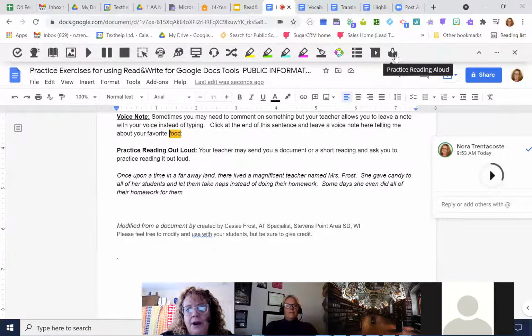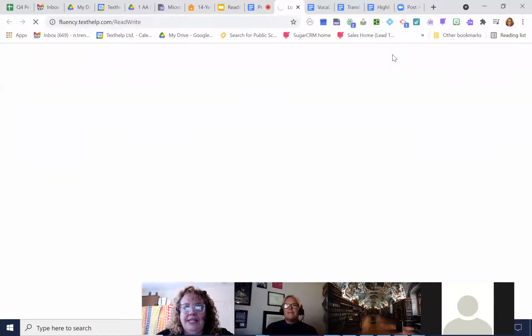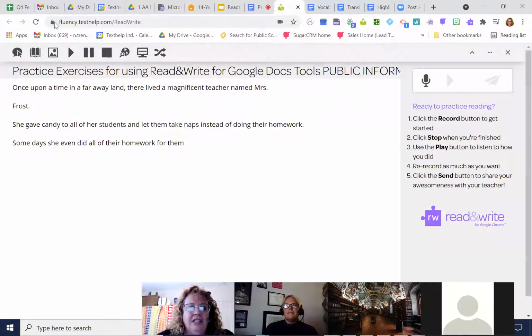One more item on the toolbar: practice reading aloud. If you want your students to practice oral reading fluency, they can select text from any Google Doc and practice reading aloud by pressing that button. It's going to open up a new screen, and you can see you're already familiar with these tools, right? They can practice reading and look things up in the dictionary and all that.